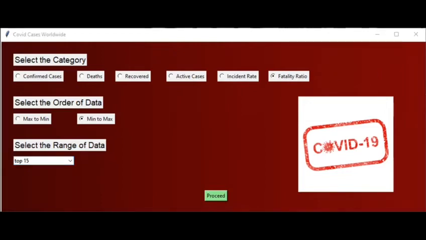Our data structure, the Cartesian tree, allows us to run ranged queries and arrange data in maximum and minimum orders and in a reduced time complexity. To utilize this attribute of our data structure, we have an option to sort the data from minimum to maximum or from maximum to minimum. And we also have the option to select the range queries. That being that we display the data of the top 5 countries in the world, the top 15 countries, or the top 30 countries in the world.